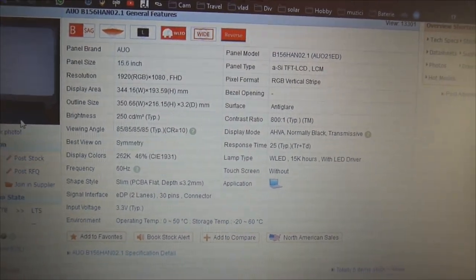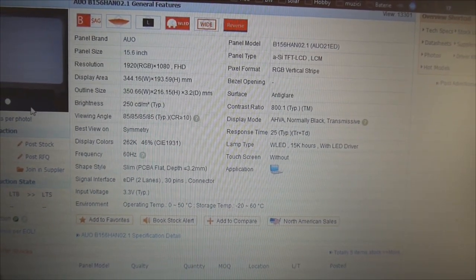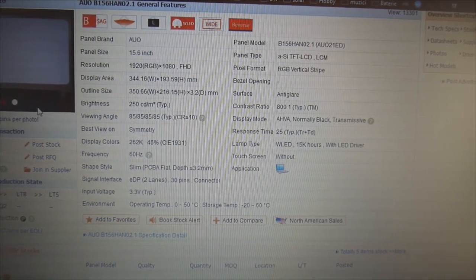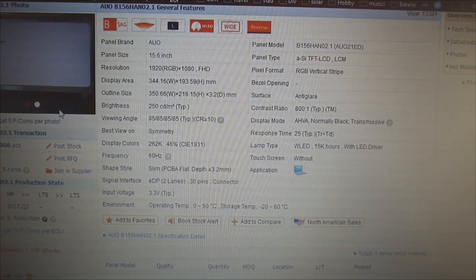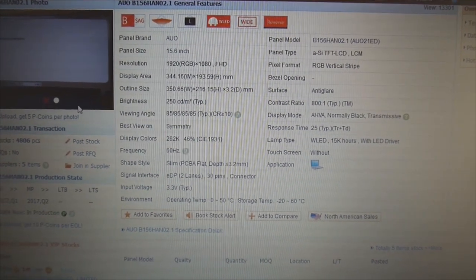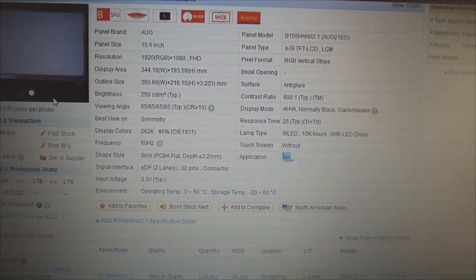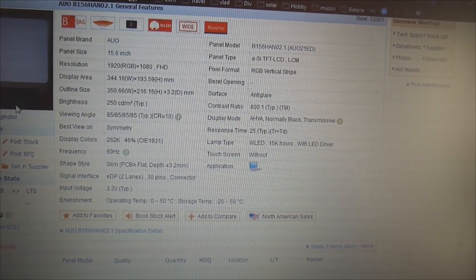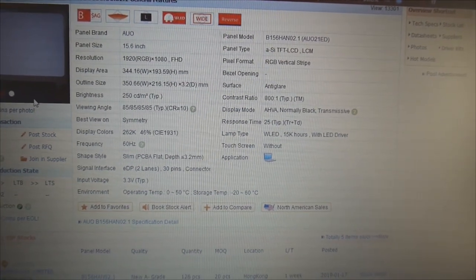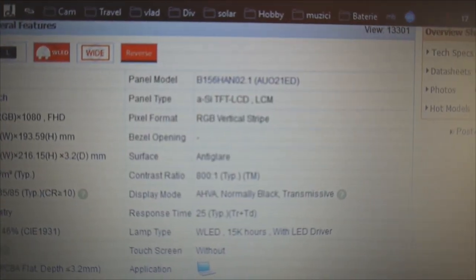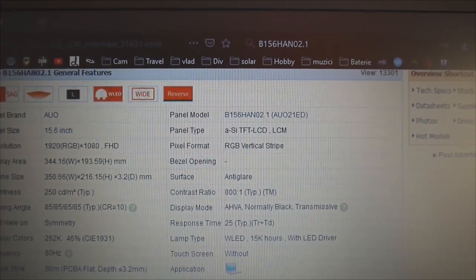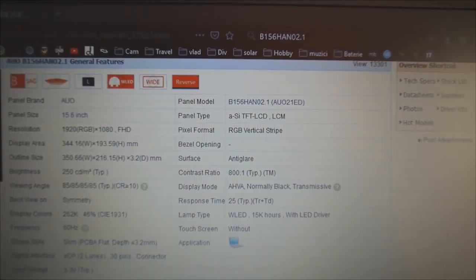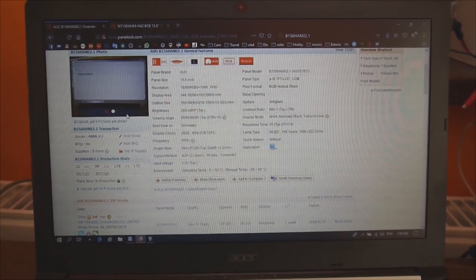Before anything else, let me show you some characteristics of the new display. So like I said, it's a full HD, and it's 250 candelas per square meter. What else? Good contrast, it's IPS, and that's the name of the display. I found out it's a new generation of displays, and let me start trying to put it in this machine.